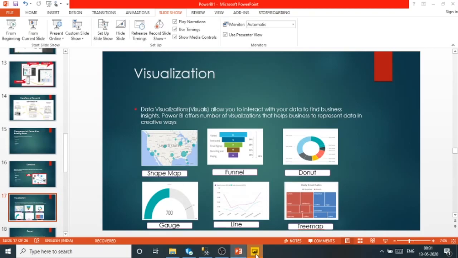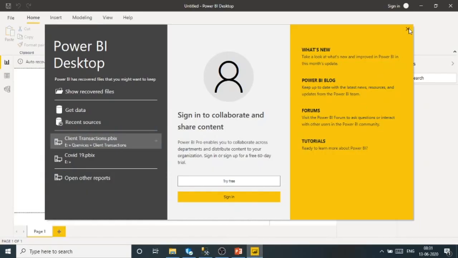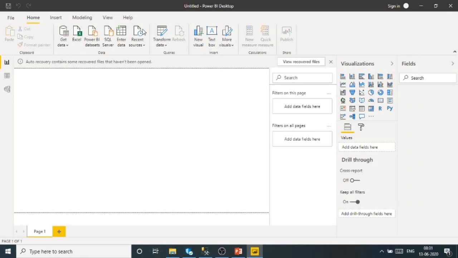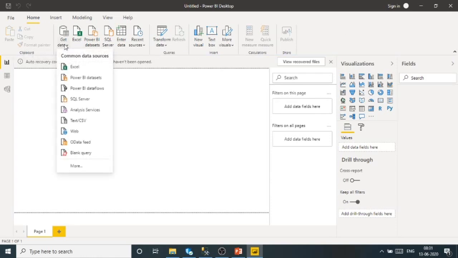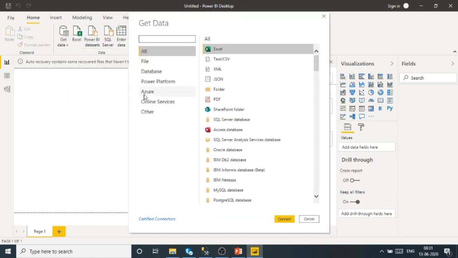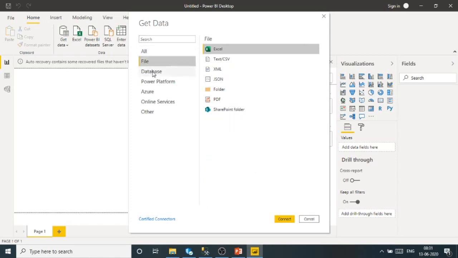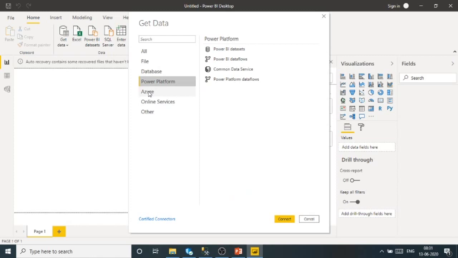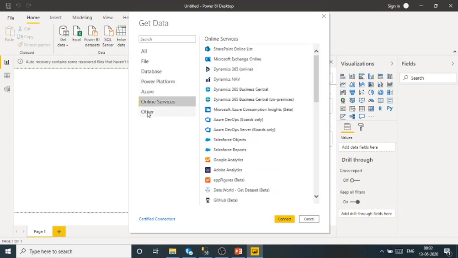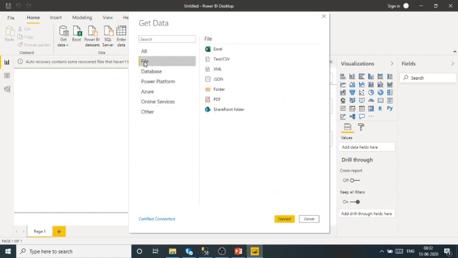So now my Power BI has been opened. So what I will do, I will just close this. So I was discussing about the data. So get data. If I click on the more button, what will I find? Those are the categories of the data. So this is the file, database, Power Platform, and Azure, online services and others. And those are the subcategories from where you can connect your data in Power BI.